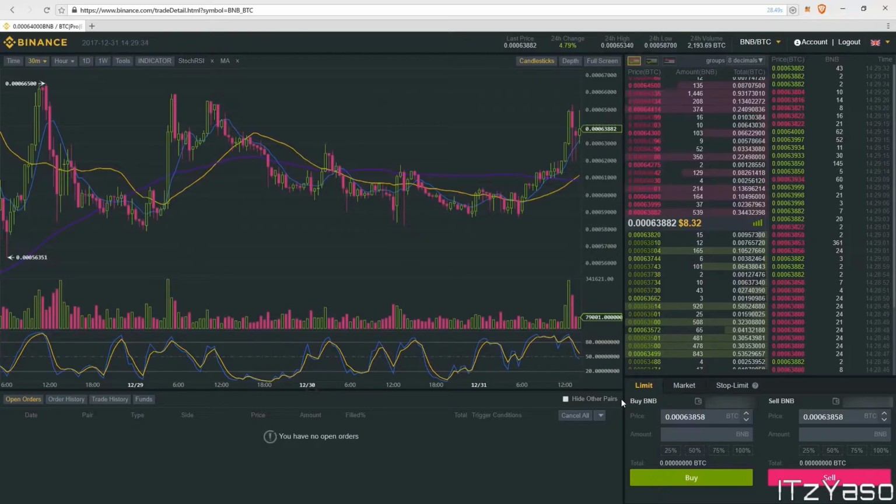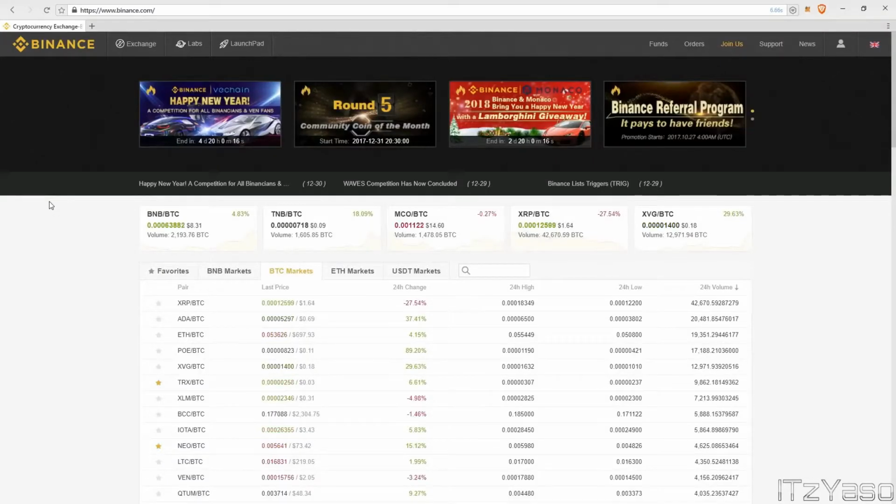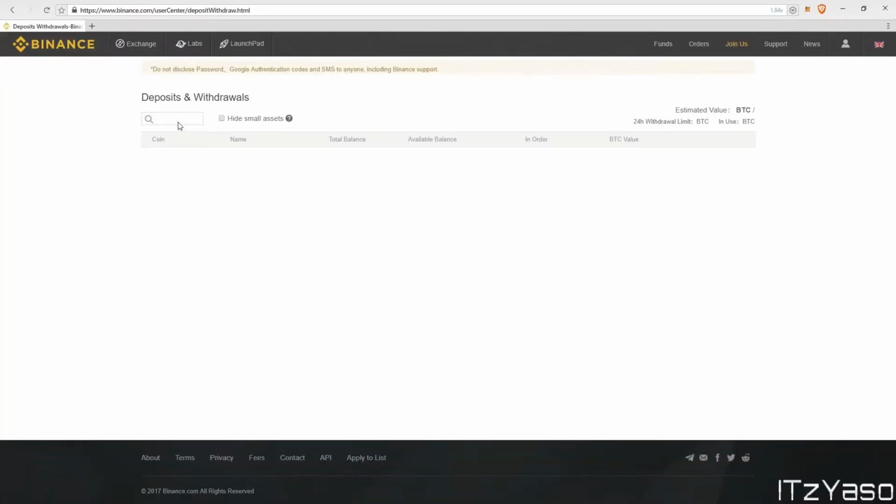Now that's really it for how to trade on the exchange. Now I'm going to take you through how to withdraw your funds from the exchange to an external wallet. So again, from the home screen, we need to navigate to the Funds tab and into the Deposits and Withdrawal section. And again, we'll search for the coin that we want to withdraw. I'm going to go ahead and do Bitcoin again, just for simplicity's sake.